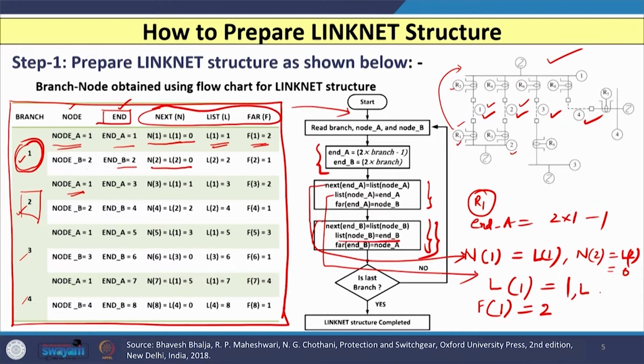Then next we have to consider list node B. So, we have list L, node B, where node B is equal to 2. So, L2 is equal to nothing but nB, and nB we have already calculated, that is 2. So, its value comes out to be 2. So, L2 is equal to 2, and then you have the last equation for nB. That is F nB, that is F2, which is equal to node A, equal to 1. So, its value comes out to be 1. So, F2 is equal to 1.